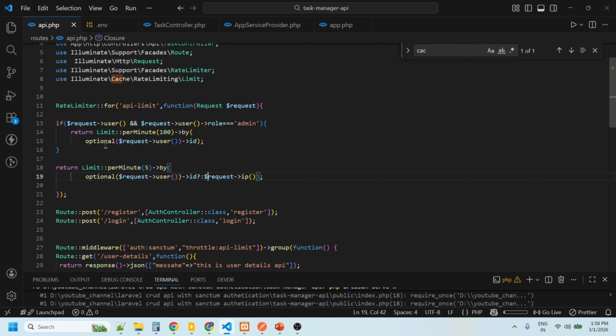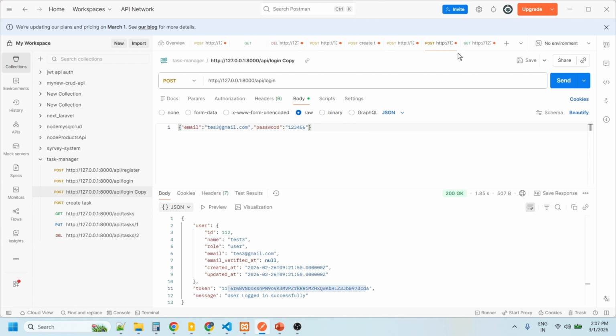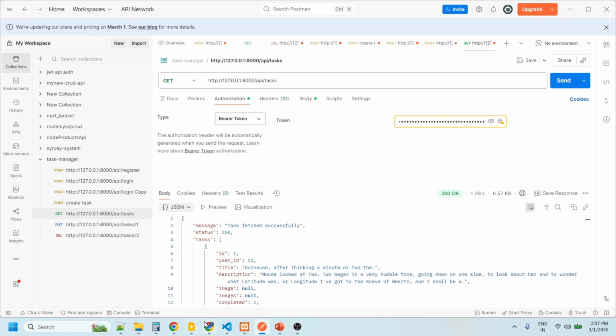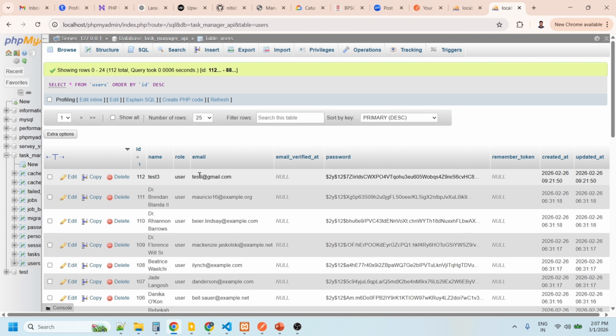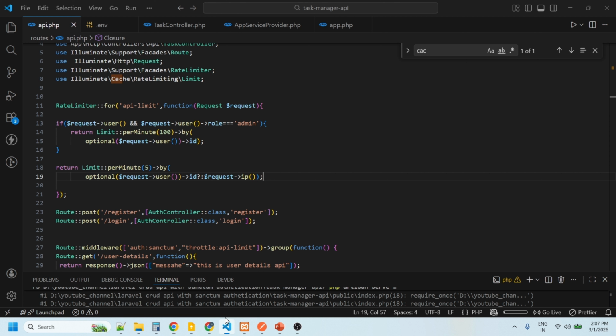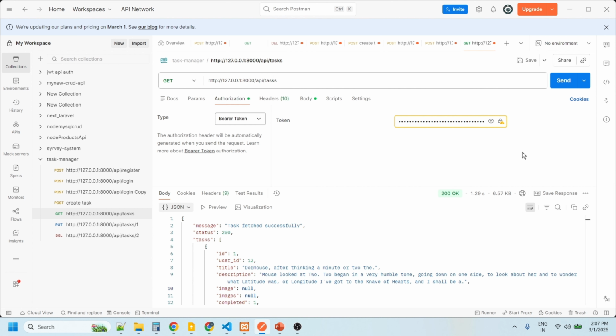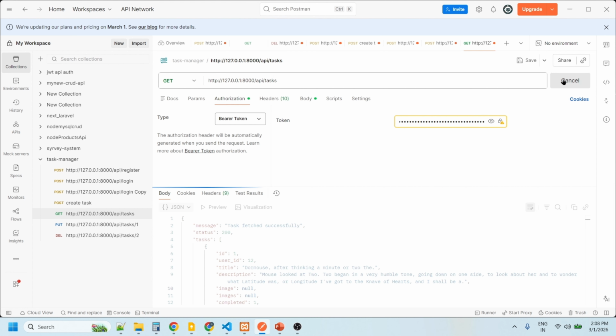So this is a production ready logic. Okay, so we need to check this. This user has only 5 requests. This user is a normal user, not an admin. So this user will get 5 requests per minute. Okay, so let's go and check this.